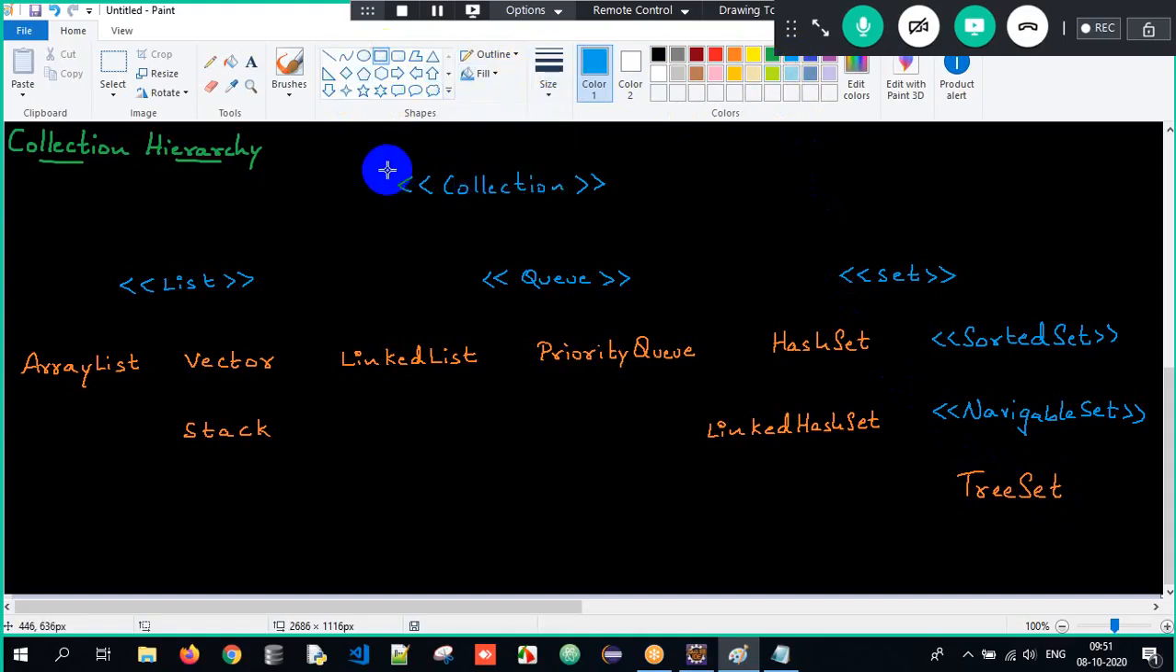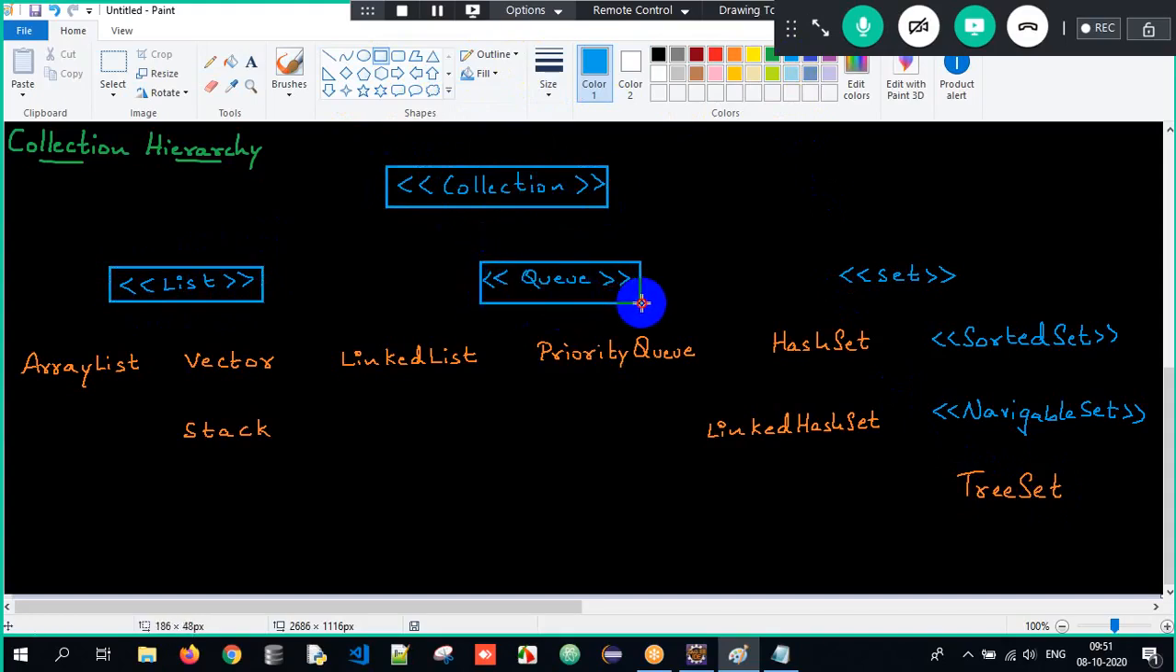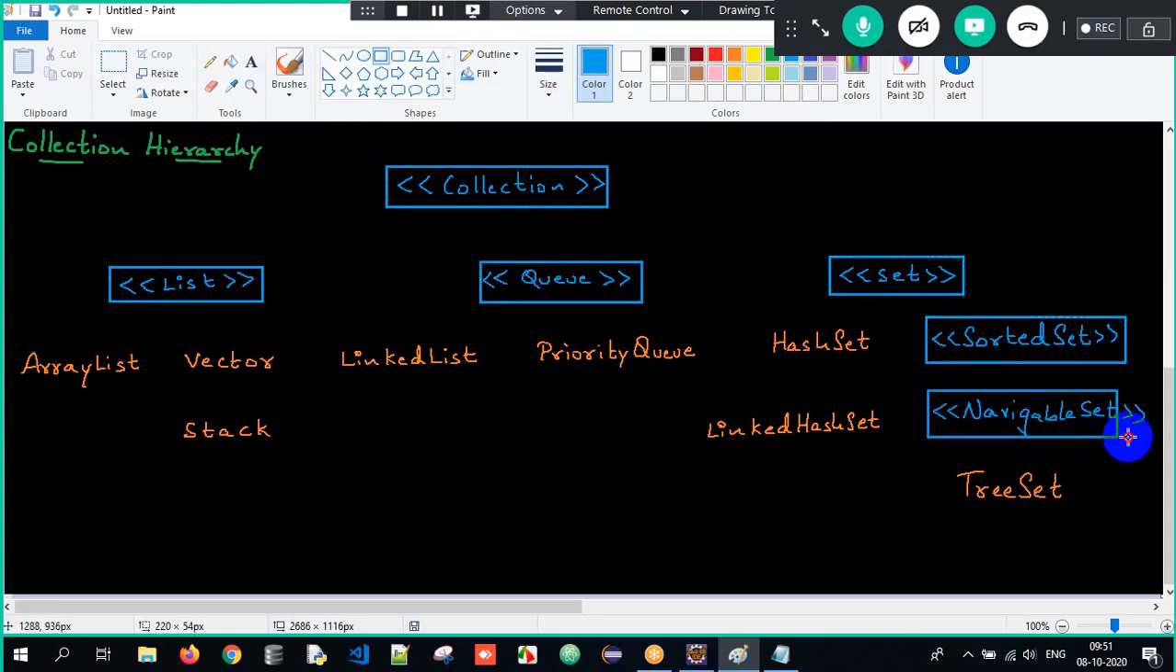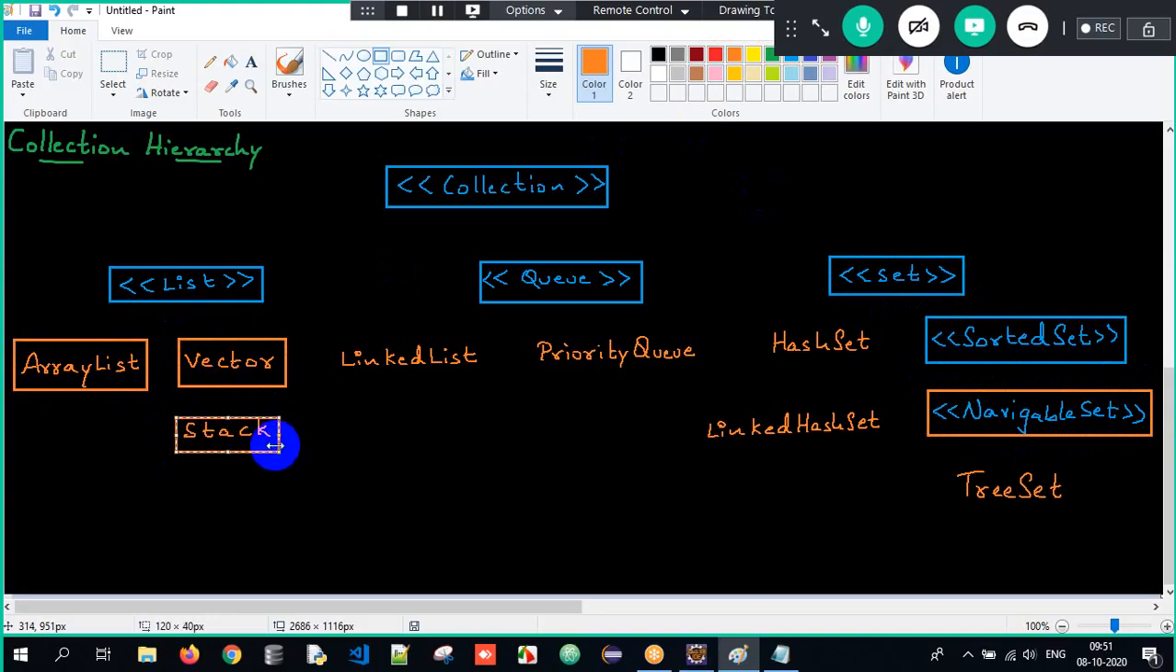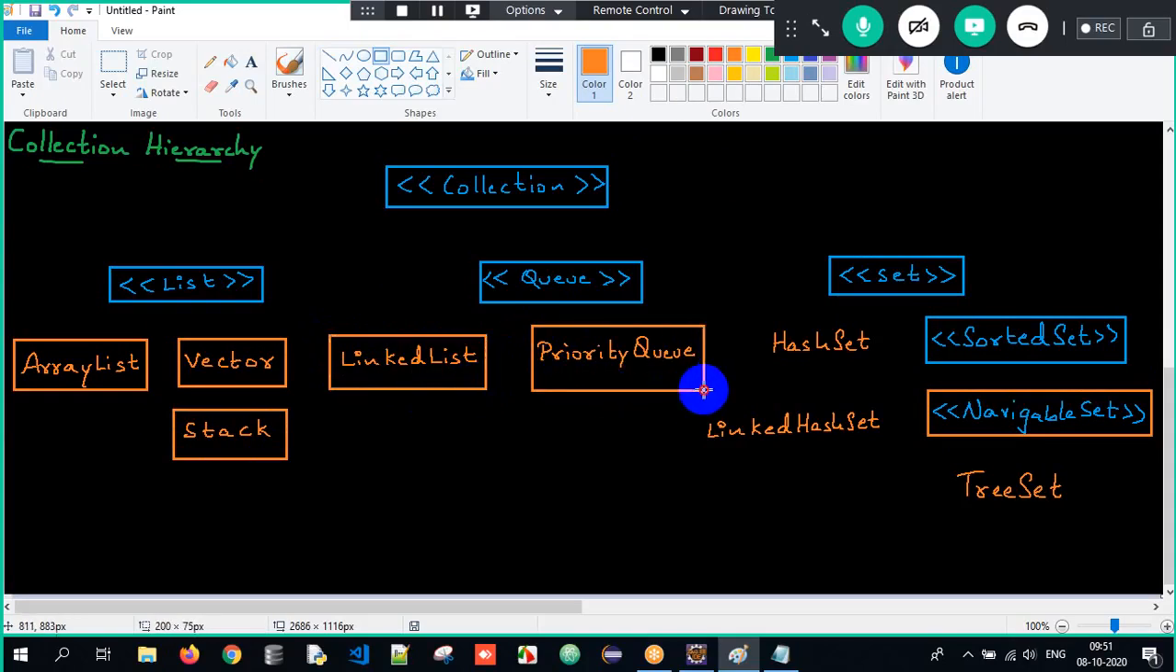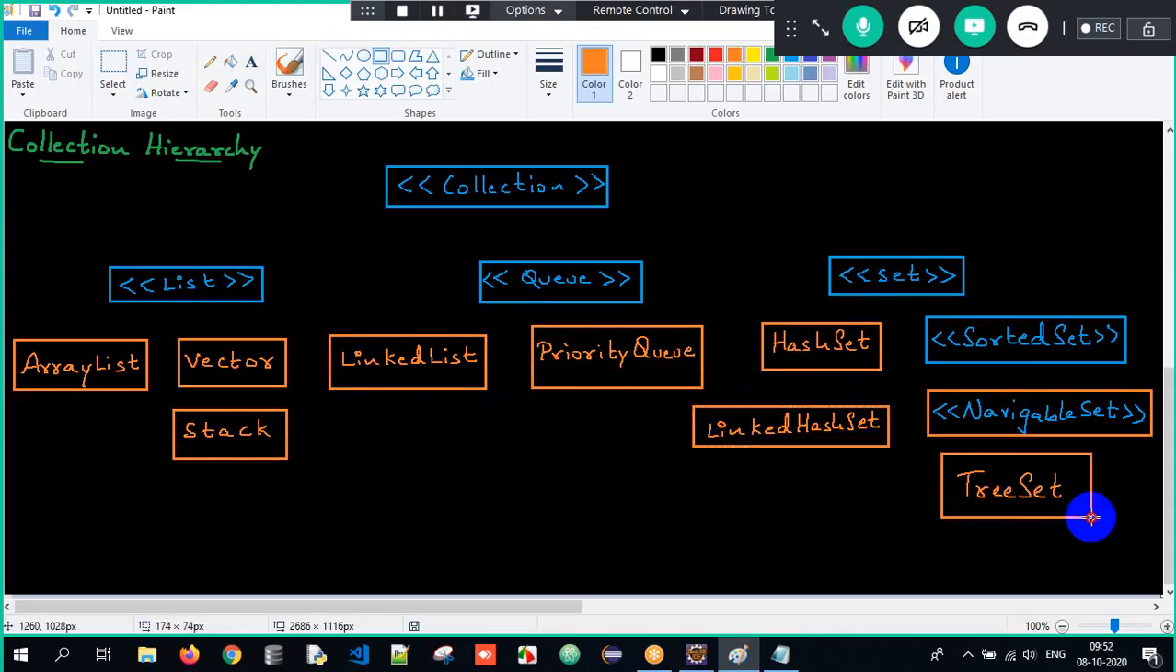Let me just draw this small part here so that it becomes easier. These are all interfaces. Whatever is in the blue color, they are all interfaces. And whatever is in the orange color, they are all classes here. This is a class, this is a class, Stack is also a class. LinkedList is a class, PriorityQueue is a class, HashSet is a class, LinkedHashSet is a class, TreeSet is also a class here. Oh my god, this is not a class here. Okay, I'll just erase it.